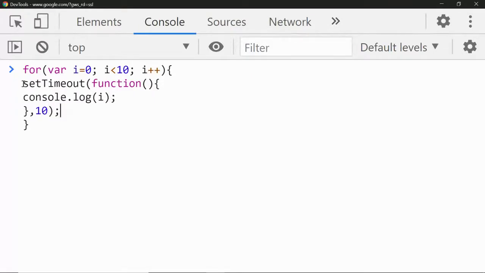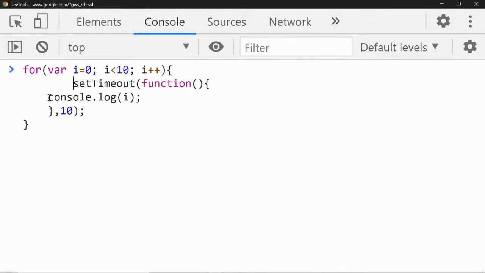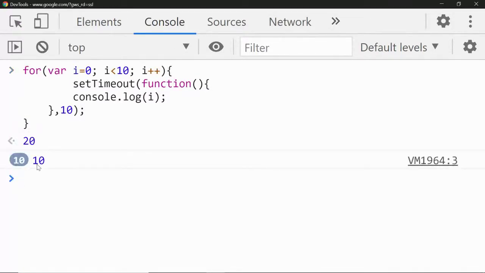Let me do a little formatting. So what I'm saying is: print the value of i each time. You would say the output would be 0 1 2 3 4 5 6 7 8 9, but actually it won't. It will give you 10 ten times. The reason is this function will be called once after the for loop cycle is completed, and then it calls setTimeout, and at that time i's value is 10, and that's why it prints the value 10.